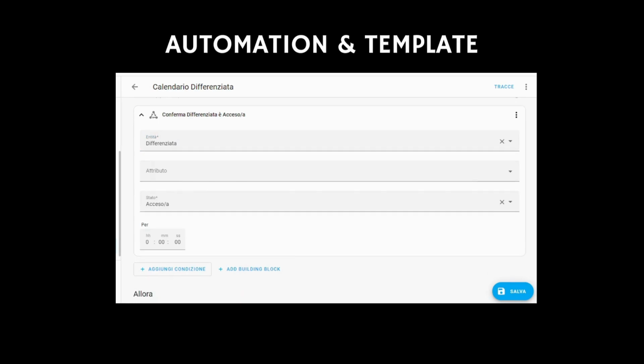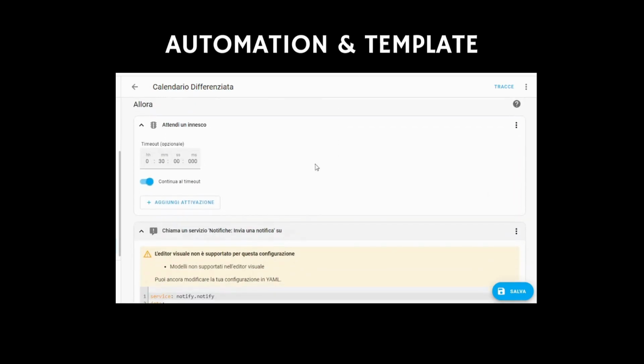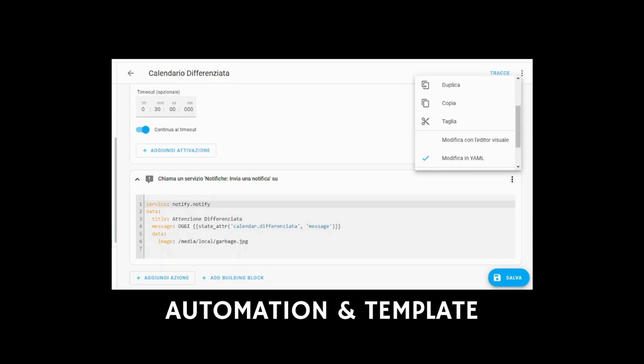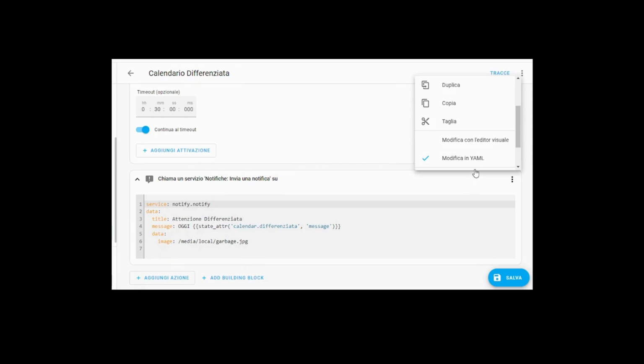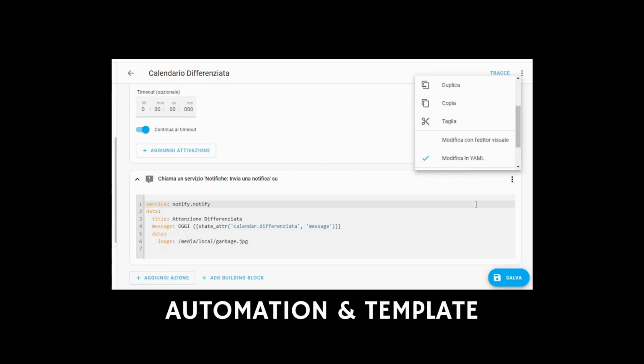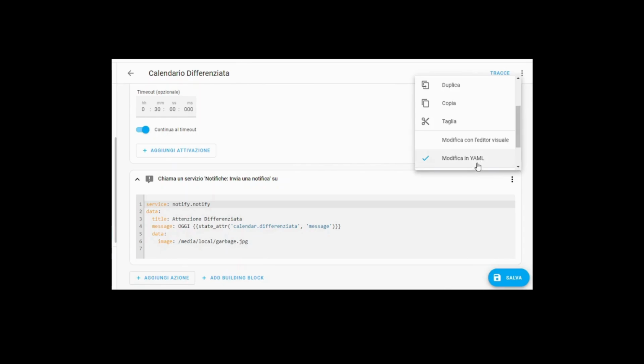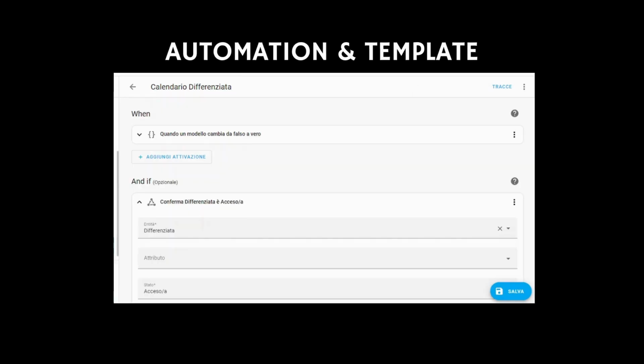Let's insert a 30-minute delay. It will be used to receive the notification half an hour after waking up. Finally, we call the Notify service as an action. It will send a notification to all devices on which the Home Assistant application is installed. The code must be written in YAML and not with assisted compilation, as it contains a template that reads the message attribute from the calendar. Done, all that remains is to test the automation.